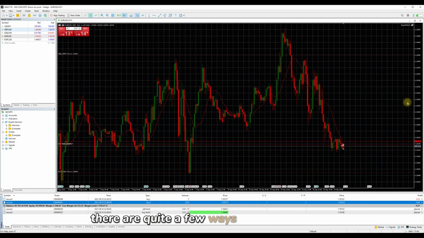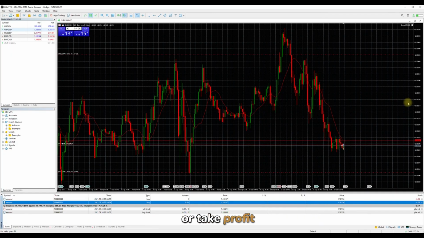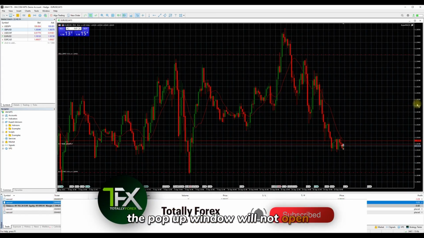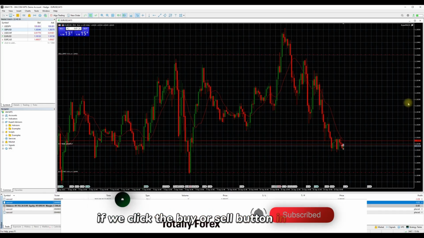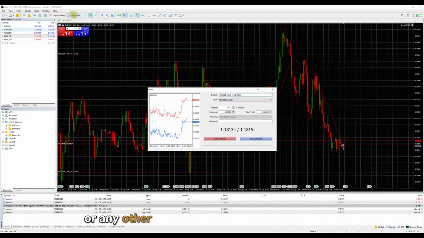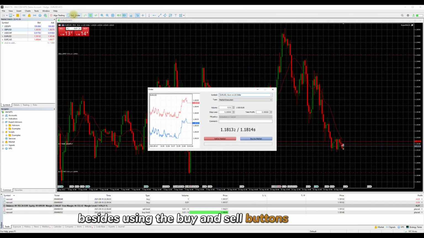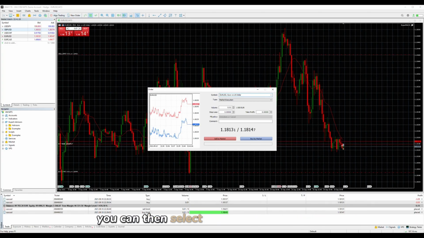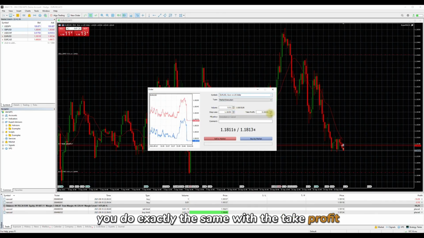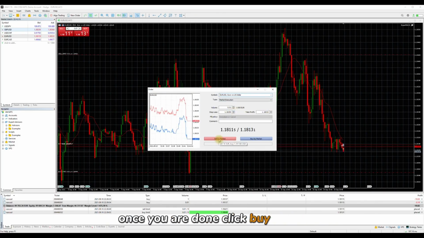There are quite a few ways to place a stop loss or take profit. Since we have activated one-click trading, the pop-up window will not open if we click the Buy or Sell button in the chart. So click New Order on the toolbar above, or any other of the options we described besides using the Buy and Sell buttons on the chart. You can then select Stop Loss and Take Profit from here. You can use the arrows or you can delete and manually add the price. You do exactly the same with the take profit. Once you are done, click Buy or Sell.